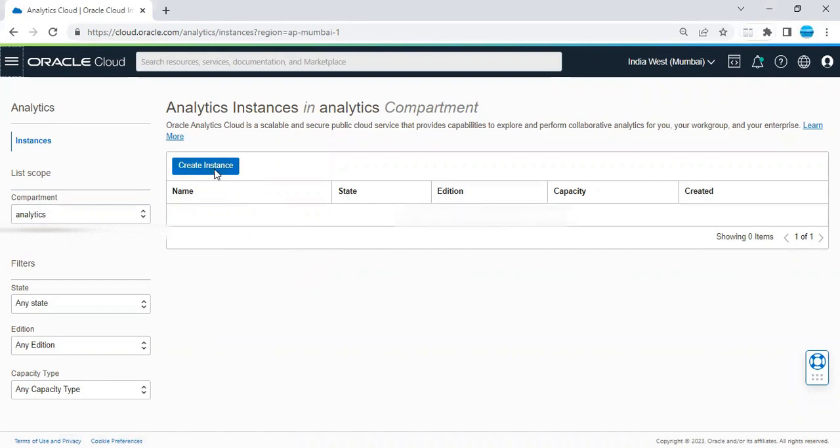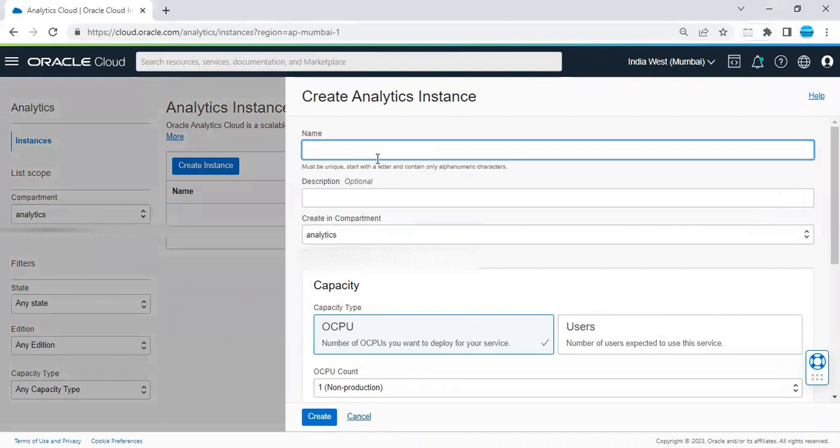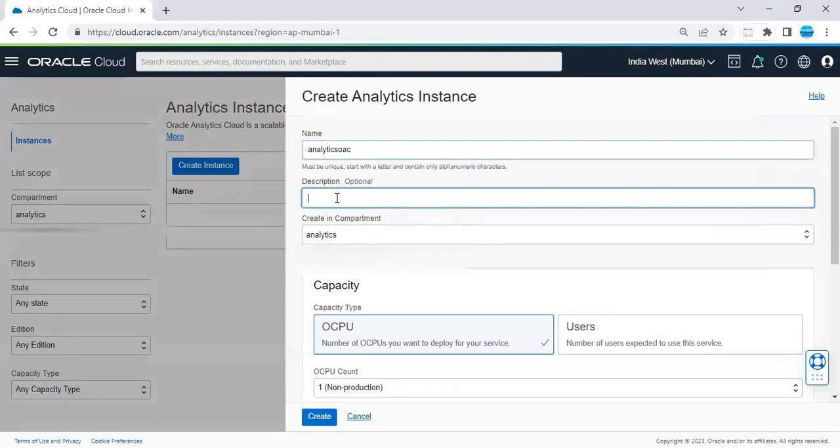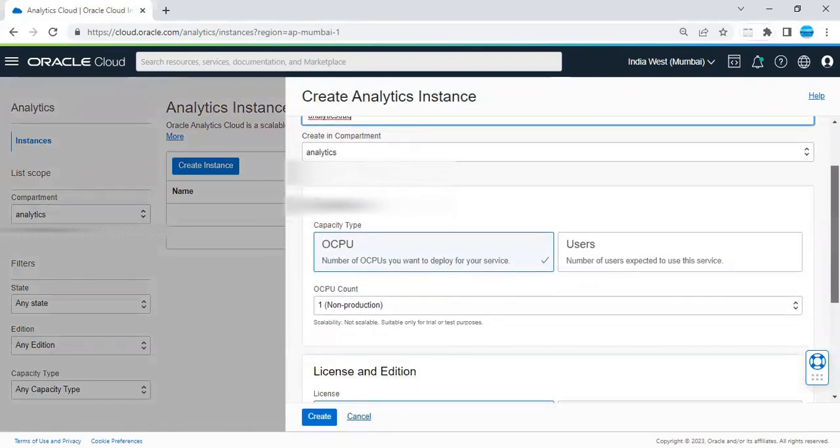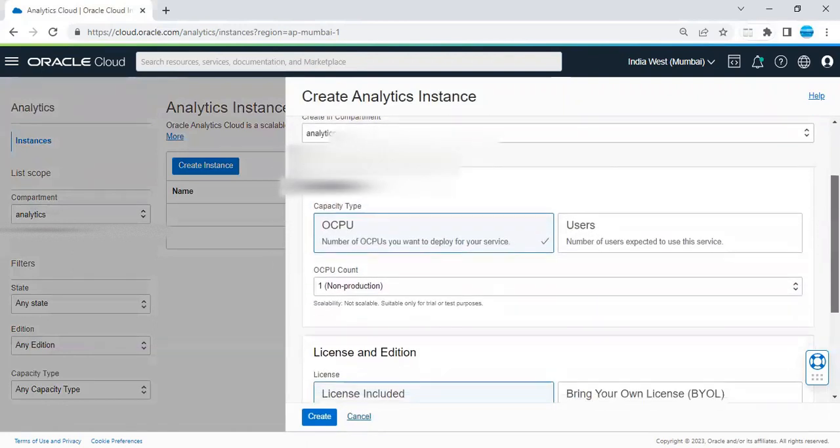Otherwise, create instance, give a meaningful name. I'm giving Analytics OAC. Description is optional. I'll give it the same. I'm creating in analytics compartment. So ensure that you have a compartment created before this activity.